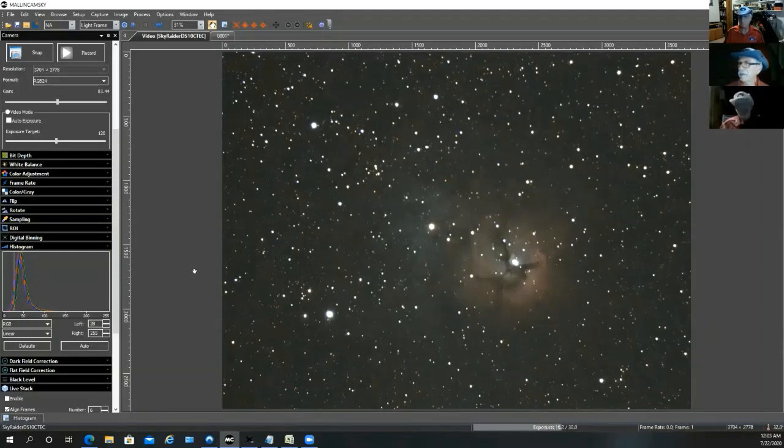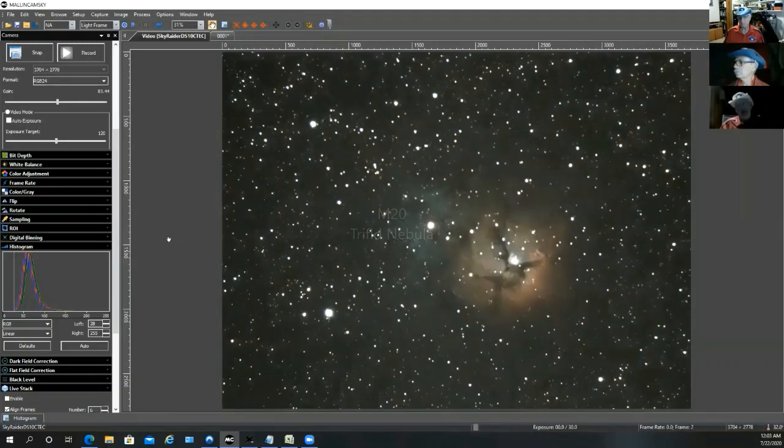I increased my exposure to 30 seconds. I think that'll help. So we'll try a little bit longer of an exposure here. Yeah, it's actually showing up pretty nicely. Yeah, it is. It's starting to really come in, especially the dark nebula, it really splits it up nicely. There we go. That's better. Now we can make it out.